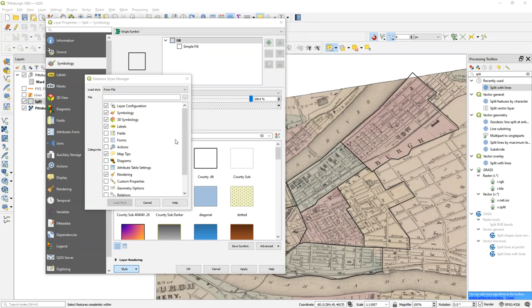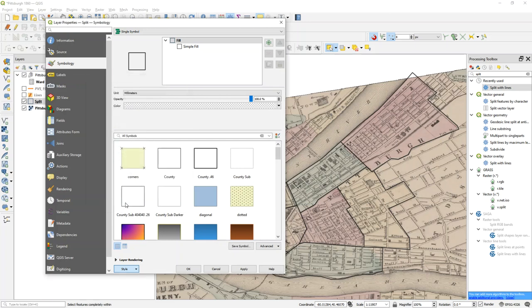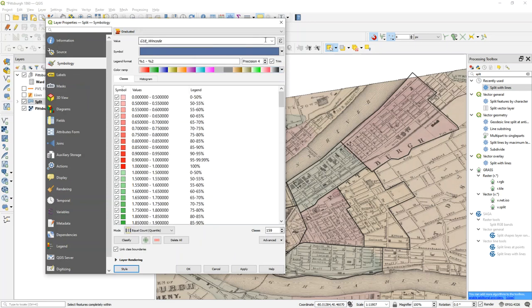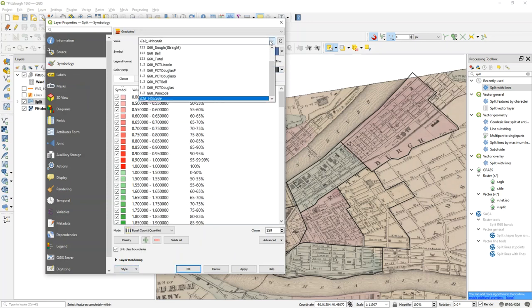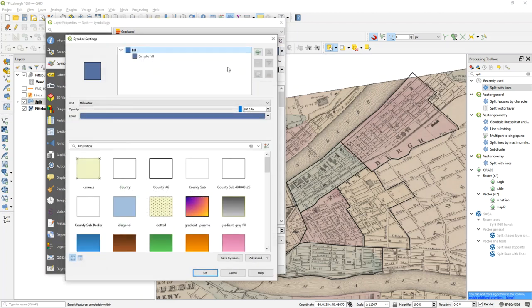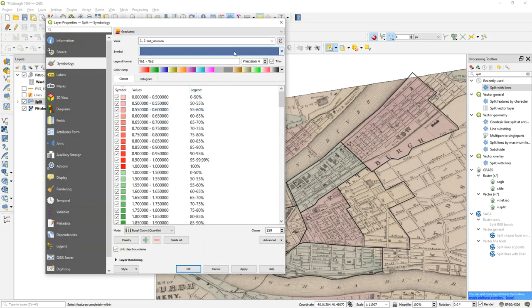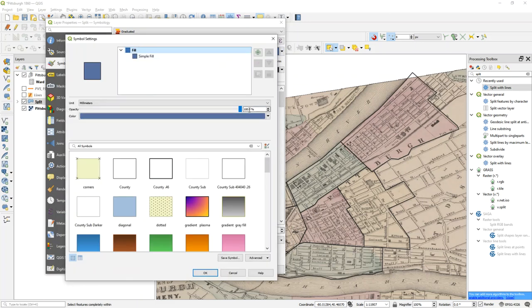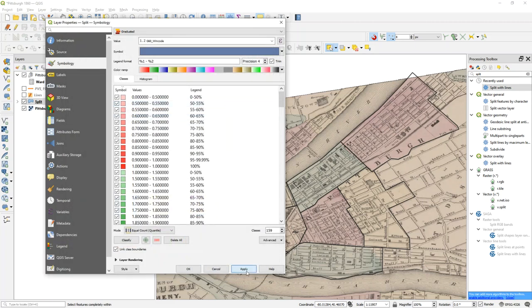Style, black, take that one. Eventually this populates. Load style. Change the value map to G60 win code. And change the opacity to 90%. The problem with doing it at 75 is that these are already colored in, so it doesn't look exactly right. 90. Hit apply.